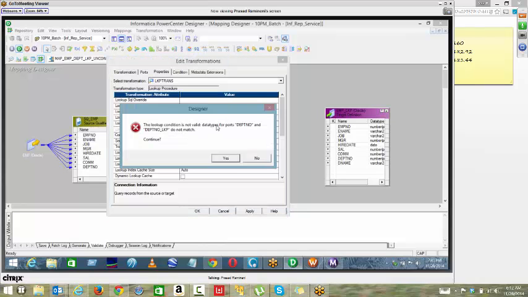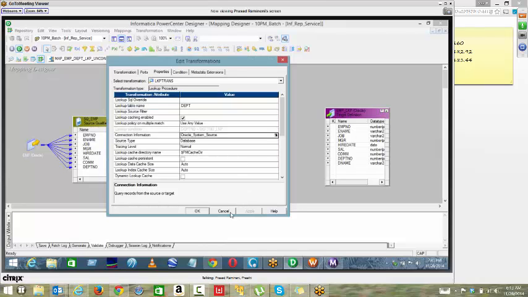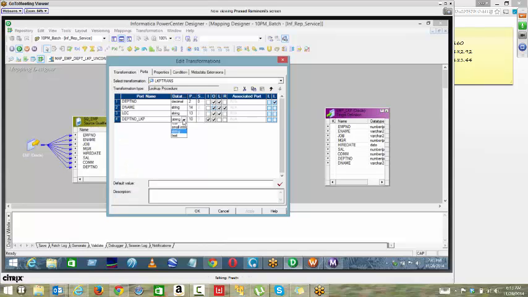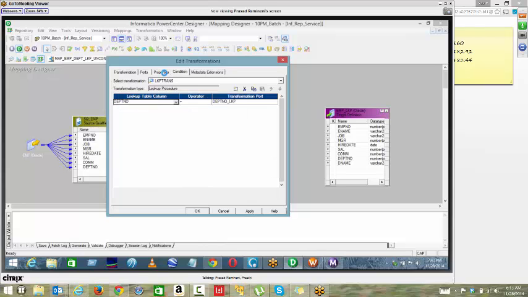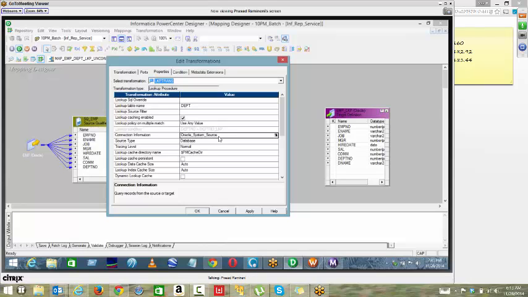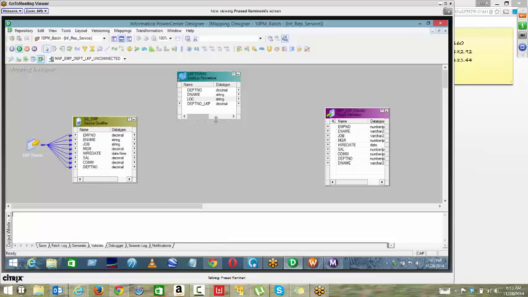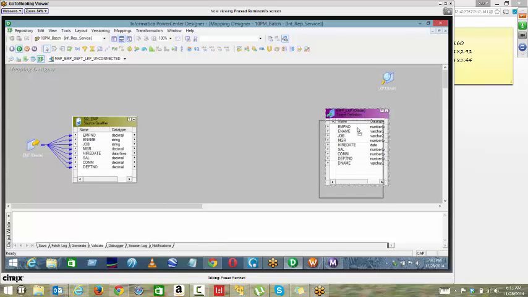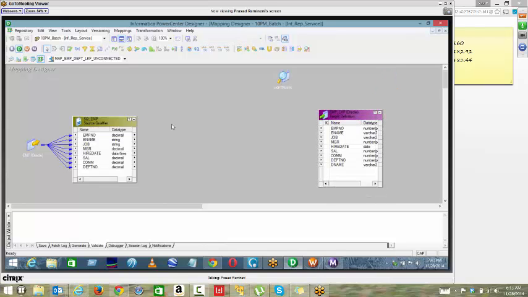Lookup condition is not valid. Yeah, later I will do it. Now for the data, okay, everything is fine right now. That's okay. Right. So the transformation is created. I don't want to use this. I just specify here. Okay.